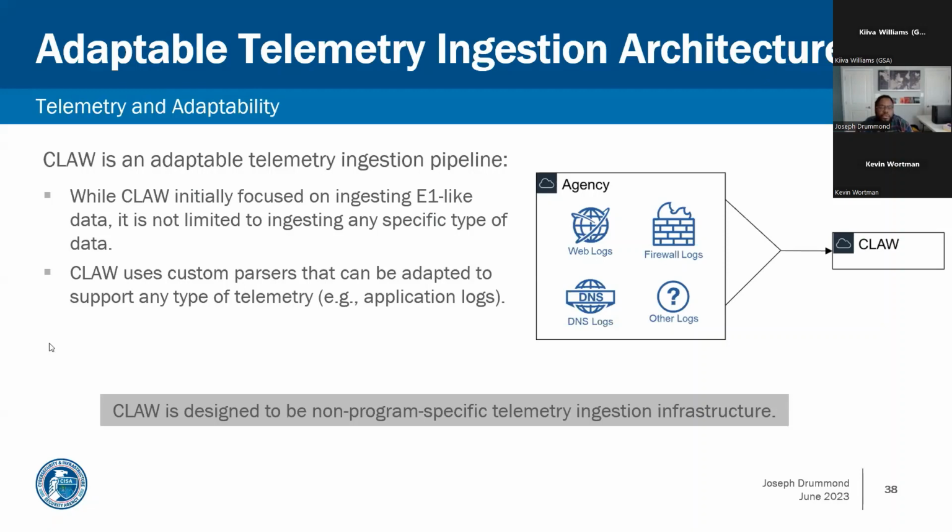And so CLAW was built on that notion that we might be collecting VPC flow logs today, but tomorrow we might need to collect Azure AD logs. How do we make that pivot, that adjustment, really quick to be able to collect that specific data? And so that was kind of the impetus behind the architecture.